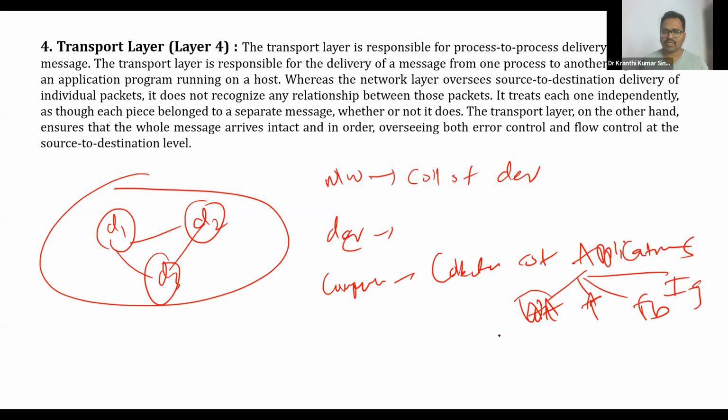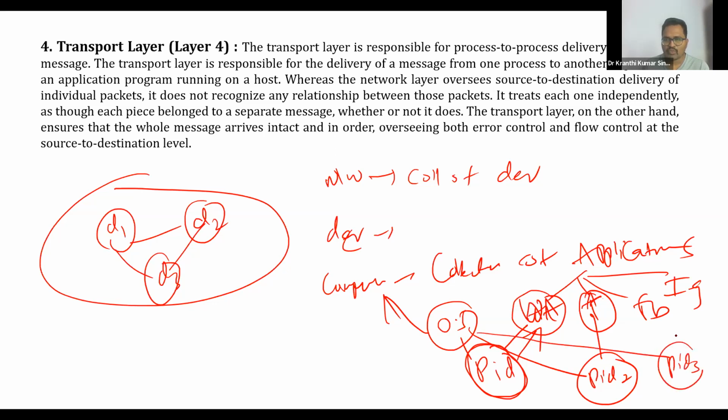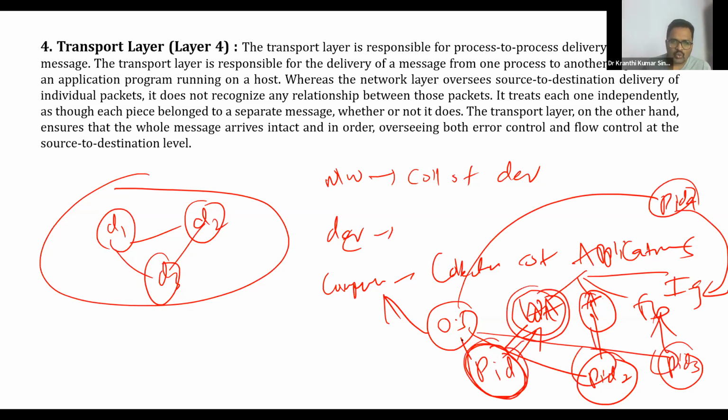So to make WhatsApp work properly, the operating system of this computer creates a process, PID, process ID, dedicated to WhatsApp. That is, this process ID will take care of WhatsApp's working condition. Again, the operating system creates a process ID 2 and assigns it to Twitter. Again, the operating system creates a process ID 3 and assigns it to Facebook. Again, it creates a process ID 4 and assigns it to Instagram. That means every application has its own process ID. Now I want to send a message via WhatsApp.